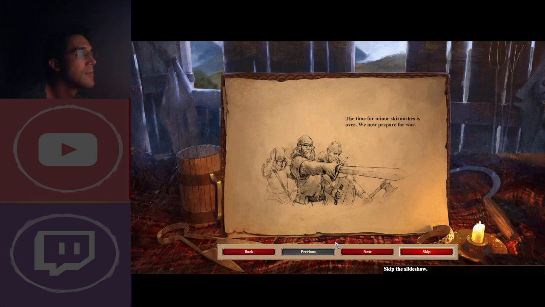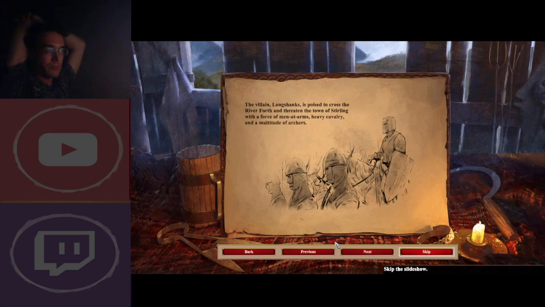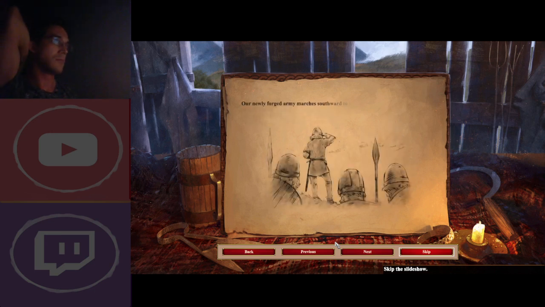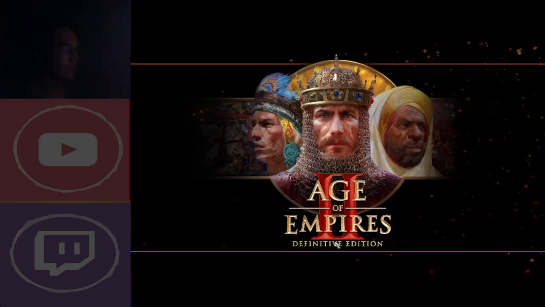The time for minor skirmishes is over, we now prepare for war. Cross the River Forth and threaten the town of Stirling with a force of men-at-arms, heavy cavalry, and a multitude of archers. Marches southward to establish our own base and attack the English before they can ready their troops.